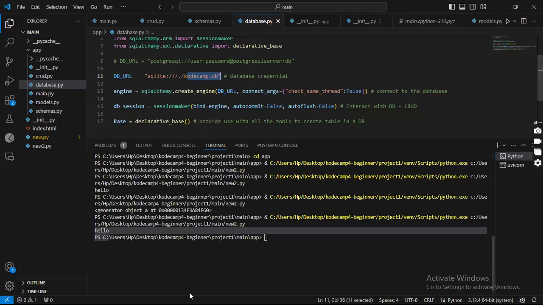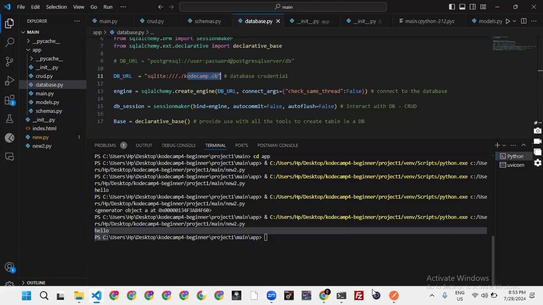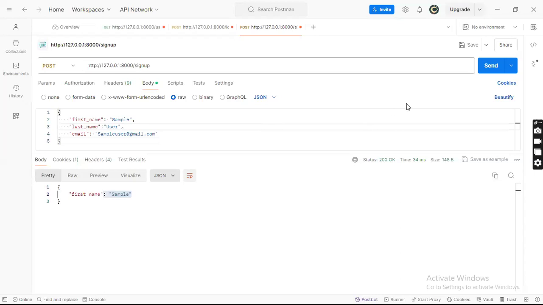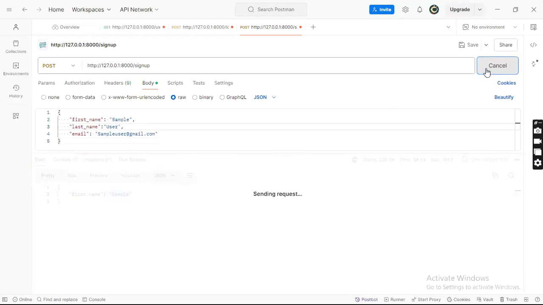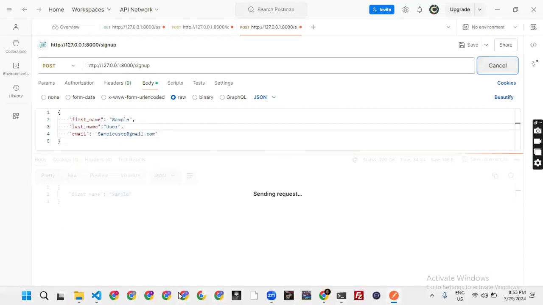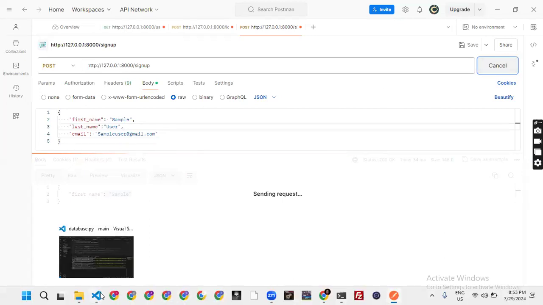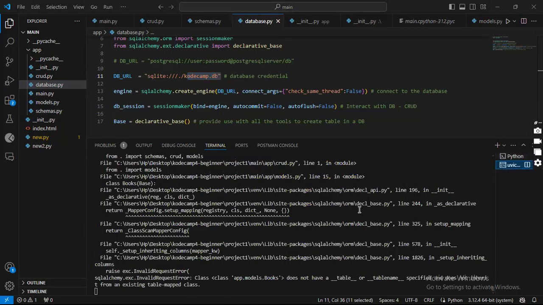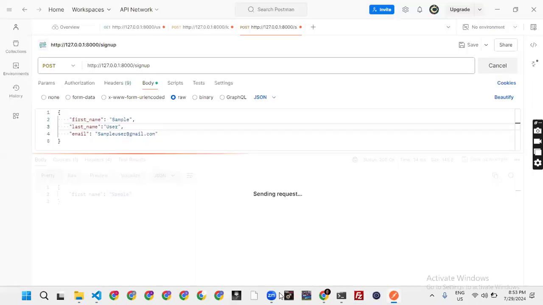So let's simply go back to our Postman and fire up this request one more time. So if I go ahead and send this, that should go through this second time. And let me show that our Uvicorn is still working. All right, so okay, so we have a problem. We have a bug.